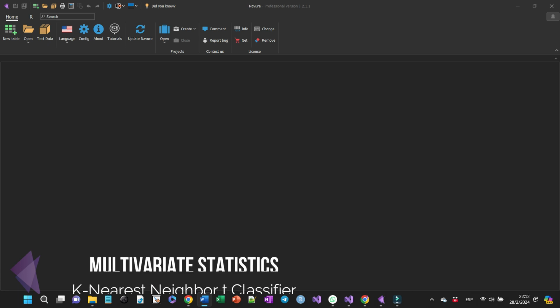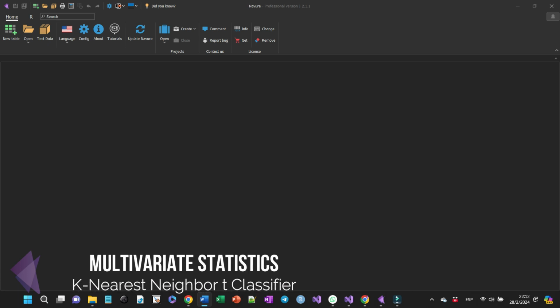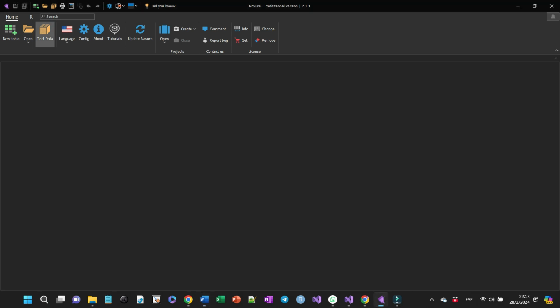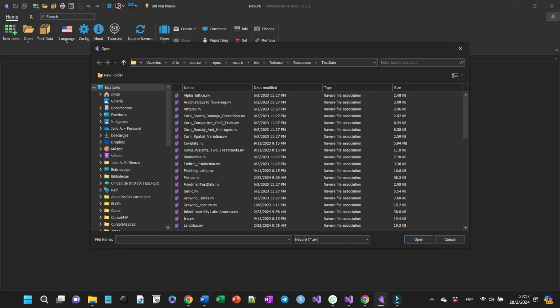K-nearest neighbor classifier in Navure. The K-nearest neighbor (KNN) classifier is a simple and intuitive machine learning algorithm used for classification tasks. It categorizes an input data point based on the majority class of its K-nearest neighbors in the feature space. The choice of K determines the number of neighbors considered for classification.